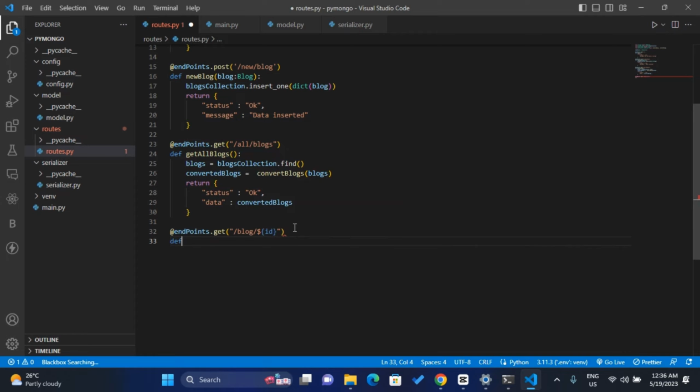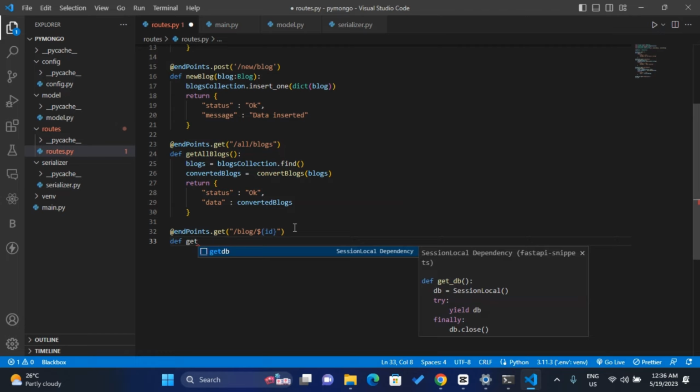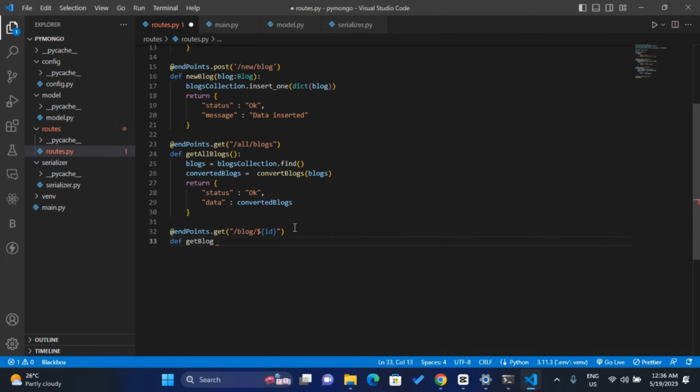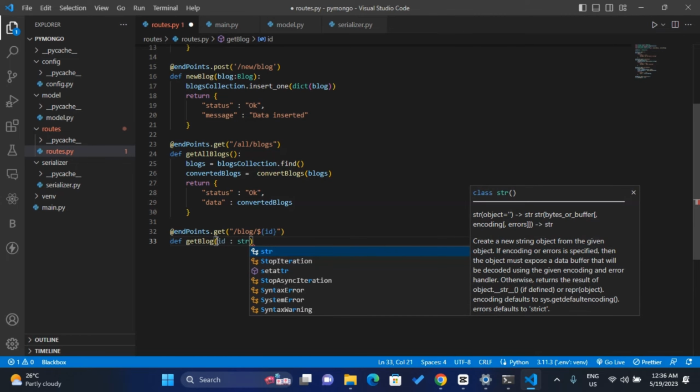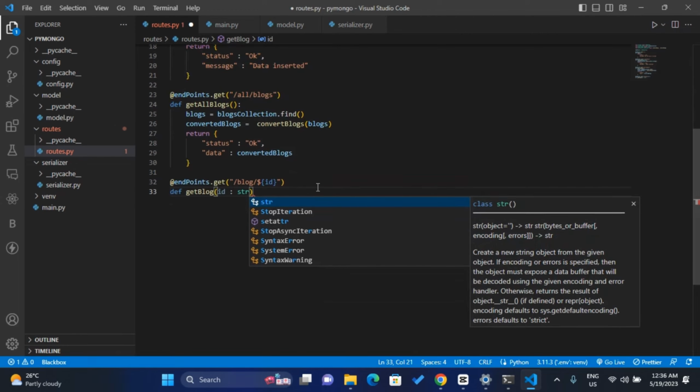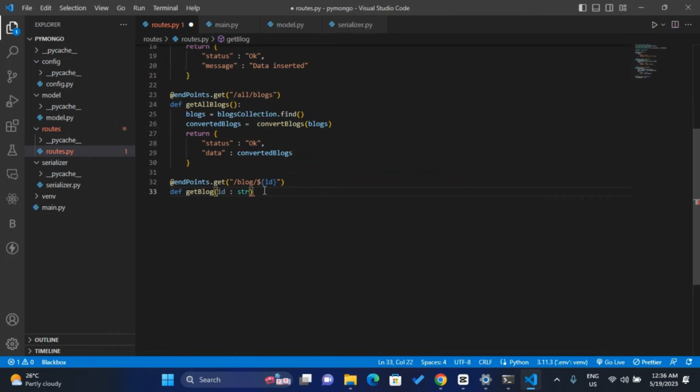So we'll have our function over here, and then we'll call it get block to get a single block. So this is get all blocks, and this is get block to get a single block. So we'll pass our ID over here, and we'll set our ID to be in a format of a string, so that our ID should be in a string format.